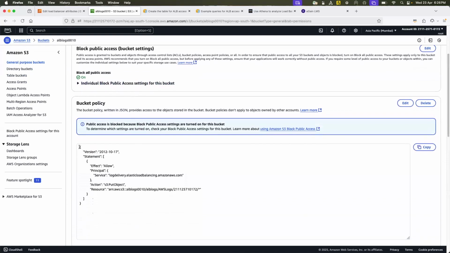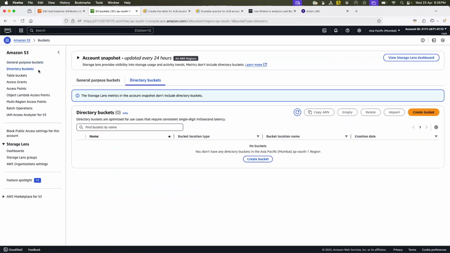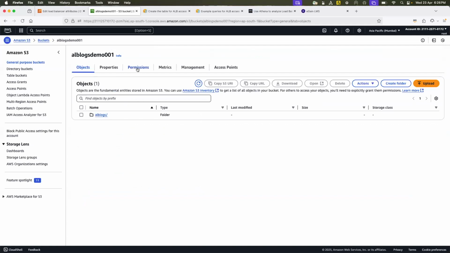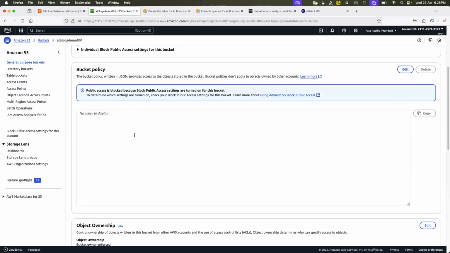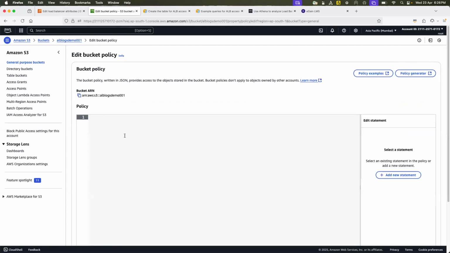So this particular JSON you have to put in your bucket, the bucket you have just created. I will explain what exactly this JSON means. If I go back to buckets, this general bucket, go to permissions and click edit, I'm going to make some changes in the bucket policy.